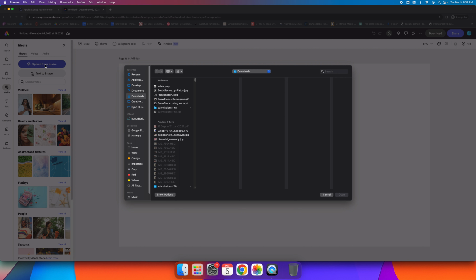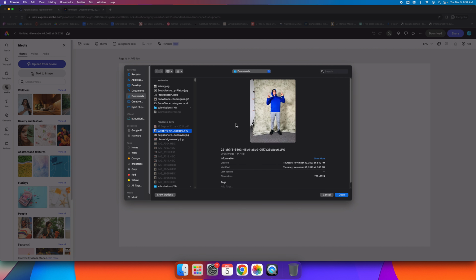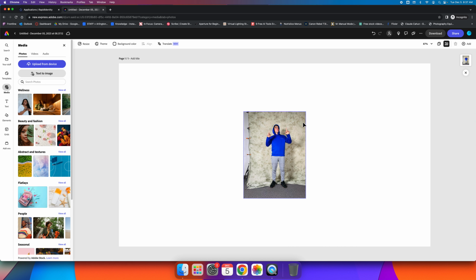So we're going to go to Media. Here we get to upload our picture from a device. You're going to choose a picture that you've taken and put on your computer. In this case, I'm going to use this picture as an example.